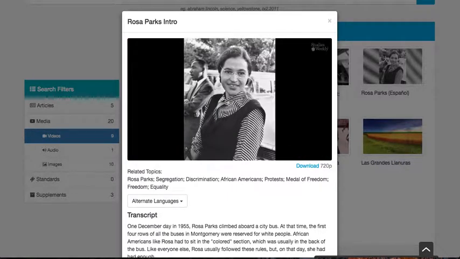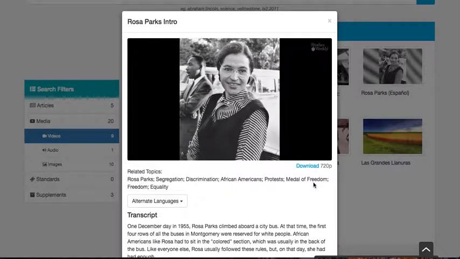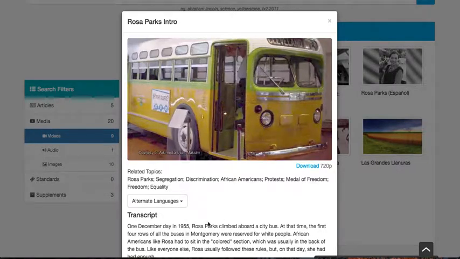One December day in 1955, Rosa Parks climbed aboard a city bus.